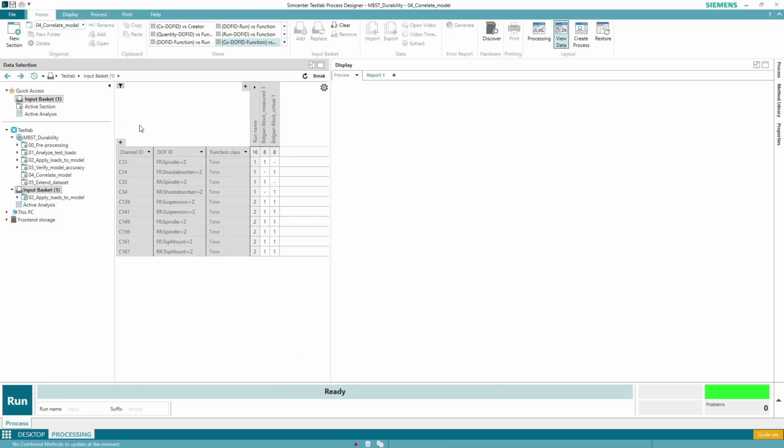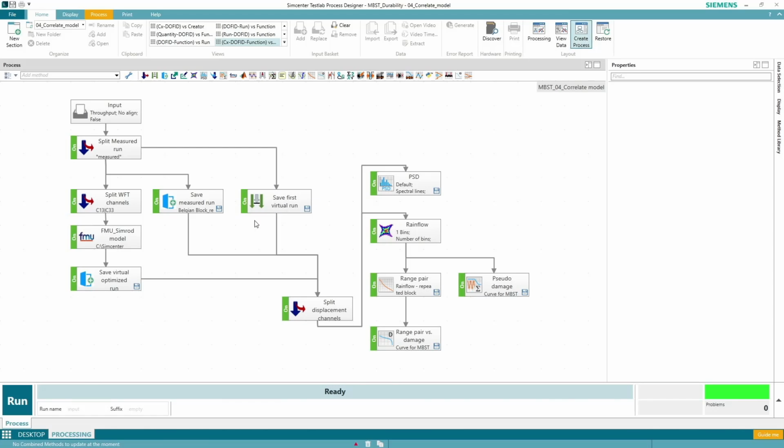As you might recall from the previous chapter, we already put the required runs that we want to use. So I will not change my input basket, which means that I will be using my measured run and the virtual one as an input to my new process. So I'm going to go to create process layout. Now there is an advanced process that we see over here.